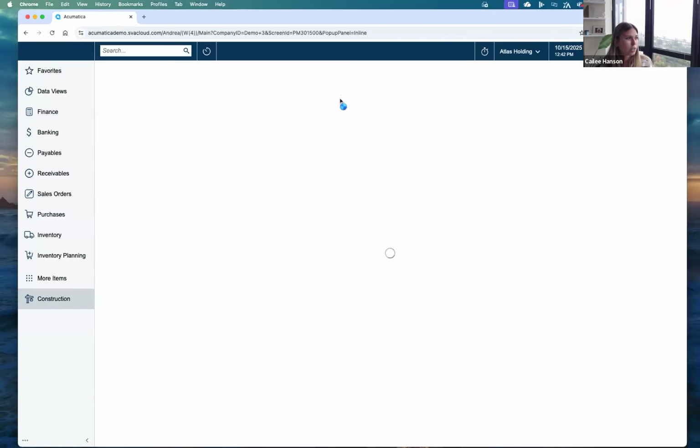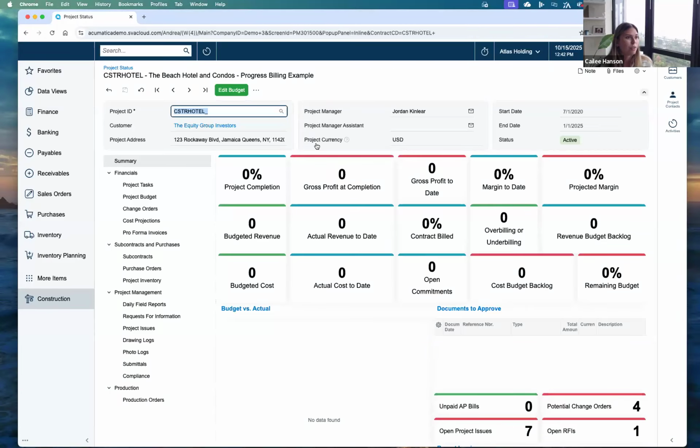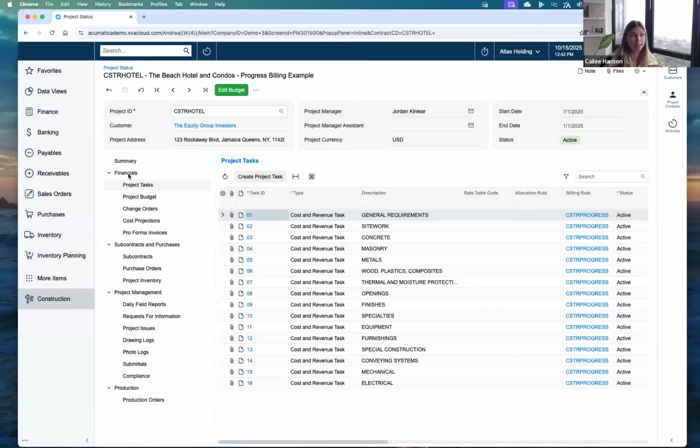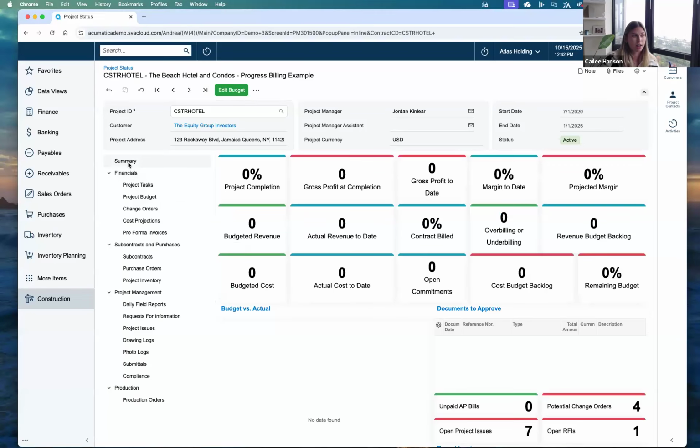But if I go to project status, this is where we get kind of a better view of all the metrics across the project. So, this one has a little bit less data in here, but the purpose is this project status view will give you that 360-degree view of the project. So how complete is the project? What's your margin to date? Do you have any over billing or under billing? How much budget do you have remaining? All of those types of things.